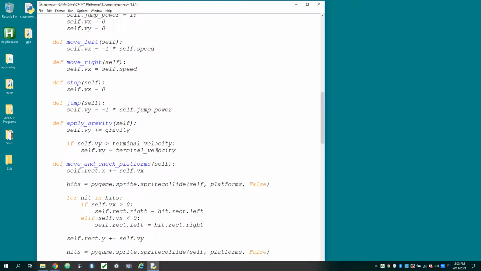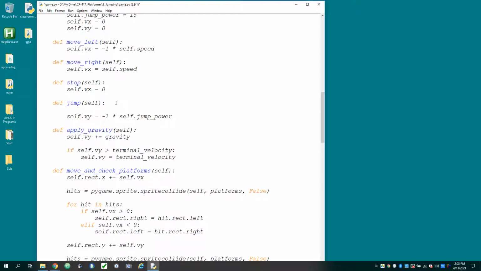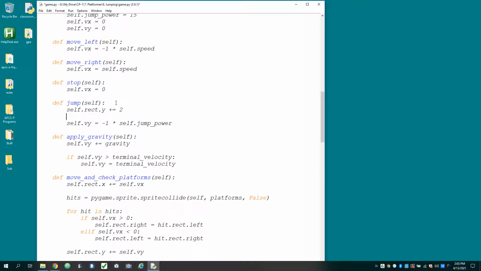All right, so I'm going to go to my jump code. And what we need to do in here is just check to make sure that you're actually standing on something. So what I'm going to do is, just prior to a jump, say self.rect.y plus equals, I don't know, 2. Doesn't really matter what number you pick here. I'm just going to nudge the player down a couple pixels.